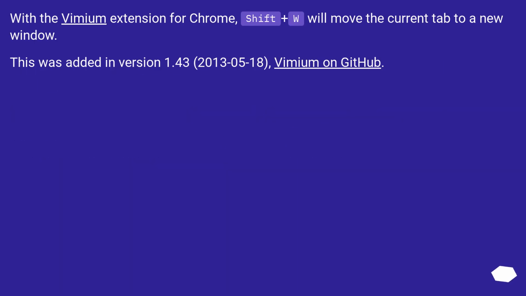With the Vimium extension for Chrome, Shift+W will move the current tab to a new window. This was added in version 1.43, May 18, 2013, Vimium on GitHub.